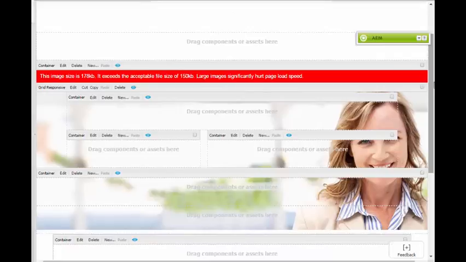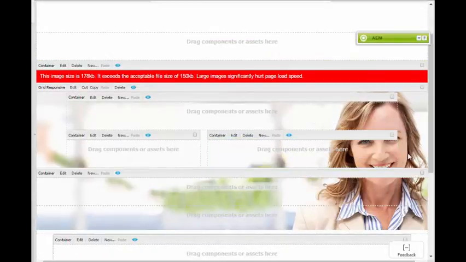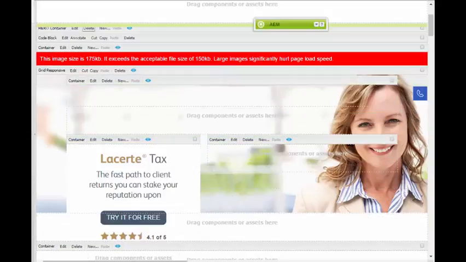So there we have that. It's not pretty, but it's looking pretty similar to what the Lacerte homepage looks like. So we've got our grid responsive. And I think what I'd like to do is start building this out a little bit. So let's go over here and take a look at this.